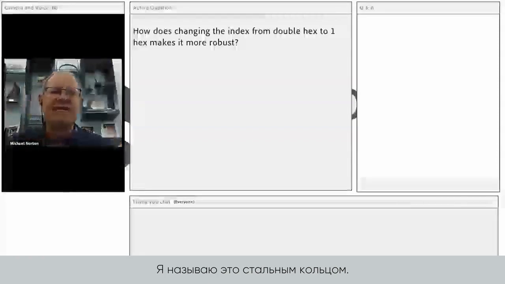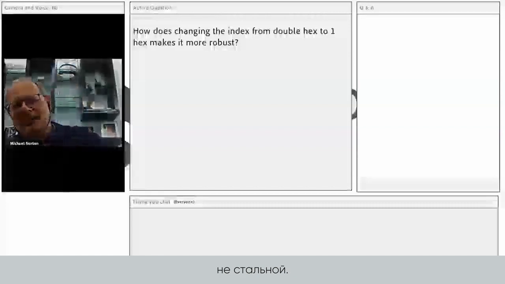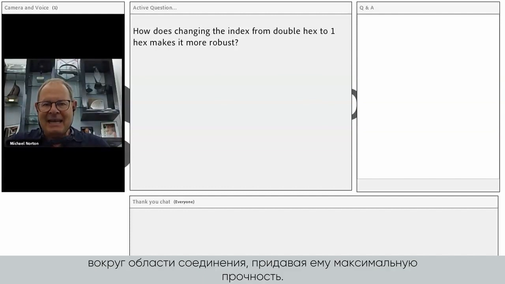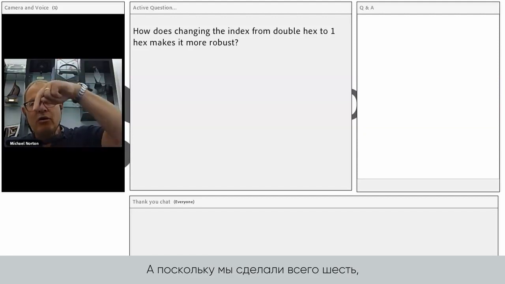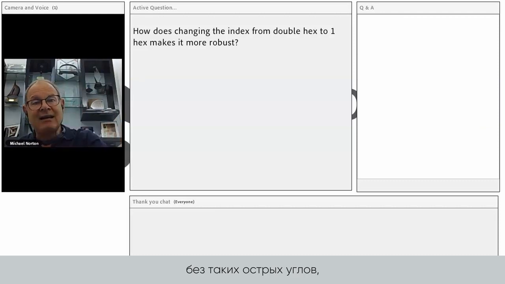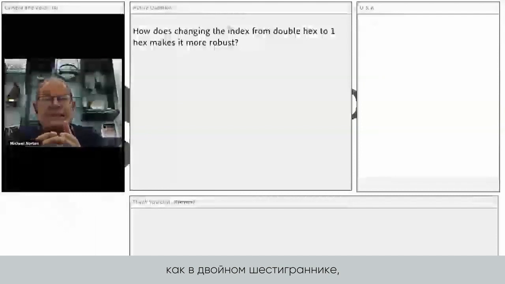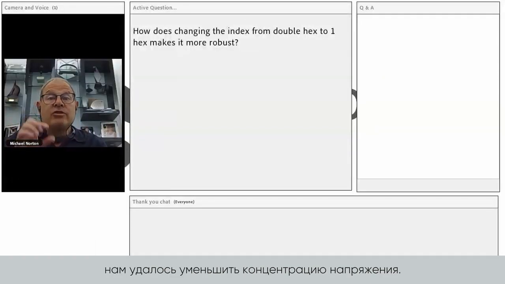I call it the ring of steel. Of course, it's not steel, it's titanium, but I call this the ring of steel. It acts as a bandage, if you will, around the index, giving it maximum strength. And also, because we've only got 7 slots cut into the metal, and they don't have those very, very sharp pointed ends like in the double hex, we reduce the stress concentration as well.